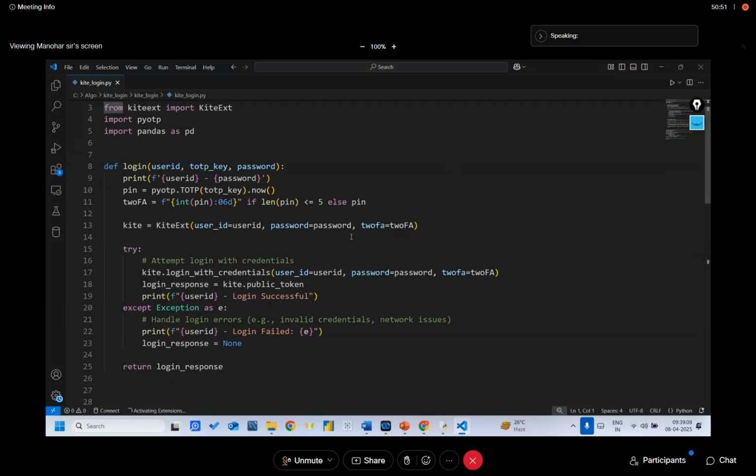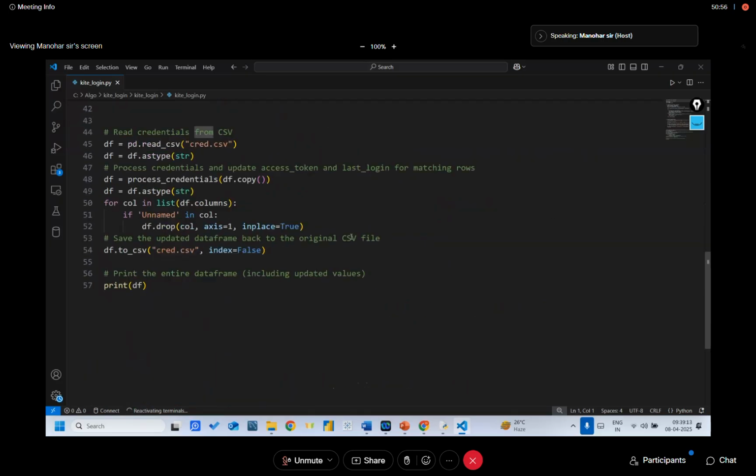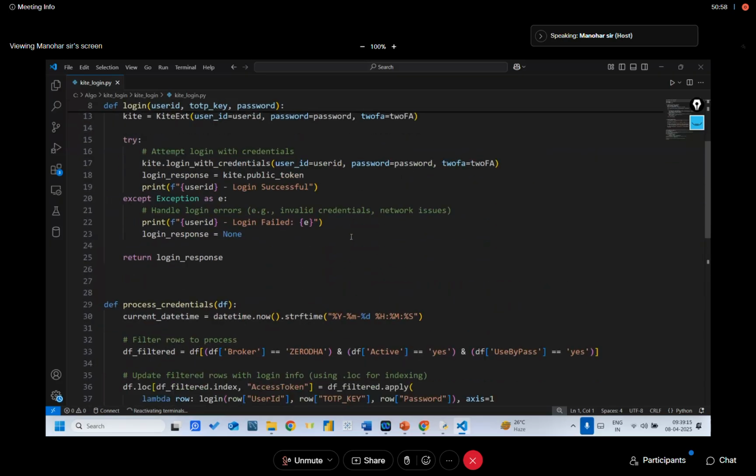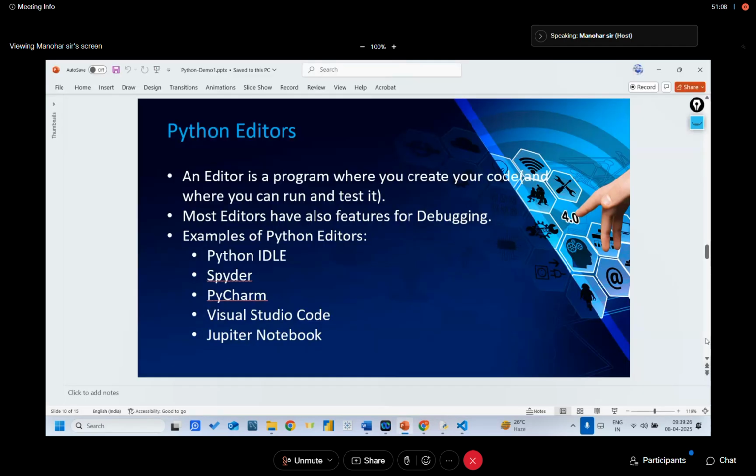Okay, this is a small program. Like this, if you want to write bigger programs, you can go for Visual Studio Code or VS Code. That is also a free editor.